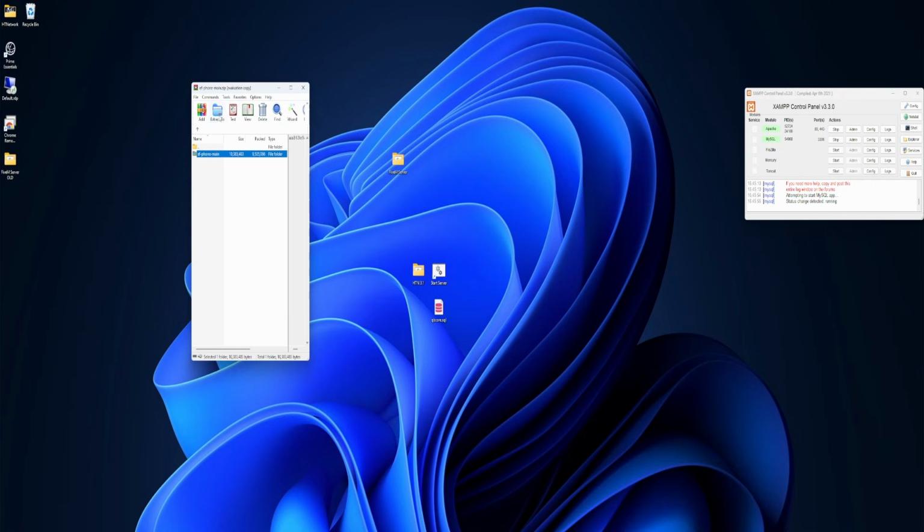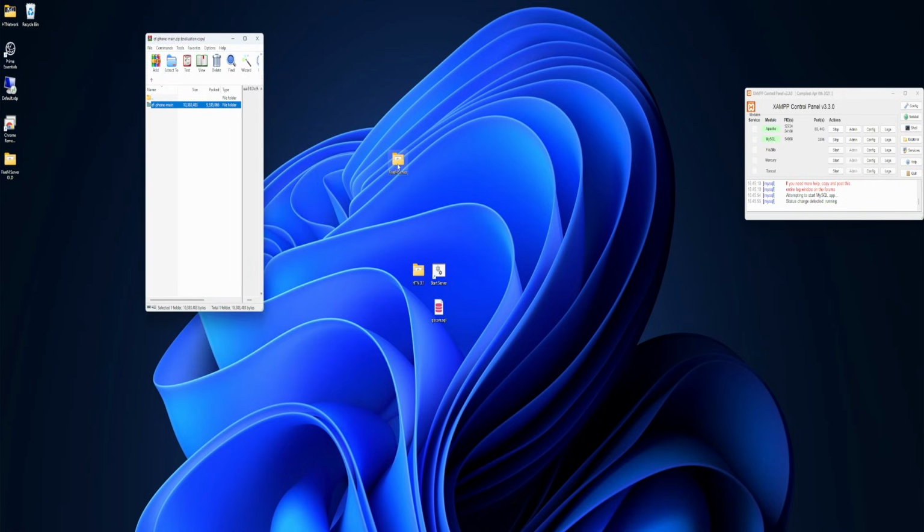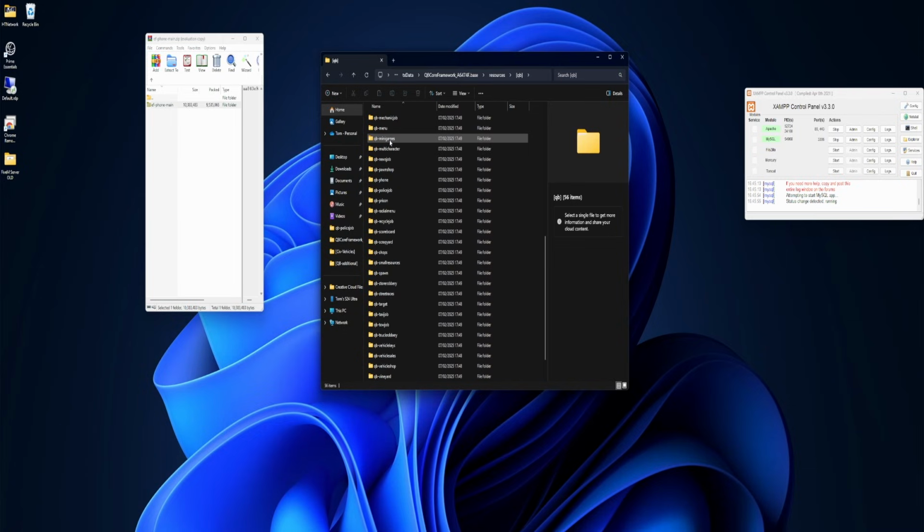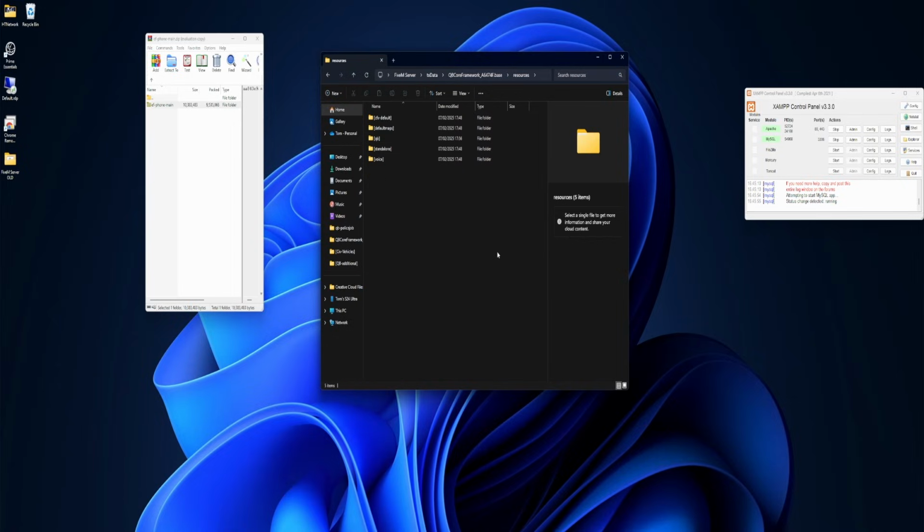But what we're going to do is go to our FiveM server folder, go inside of txdata, QBCore framework, and then resources. Inside of the QB folder right here, we're going to scroll on down until we find the QB phone. We're literally just going to delete this. We're going to go back to the resources.